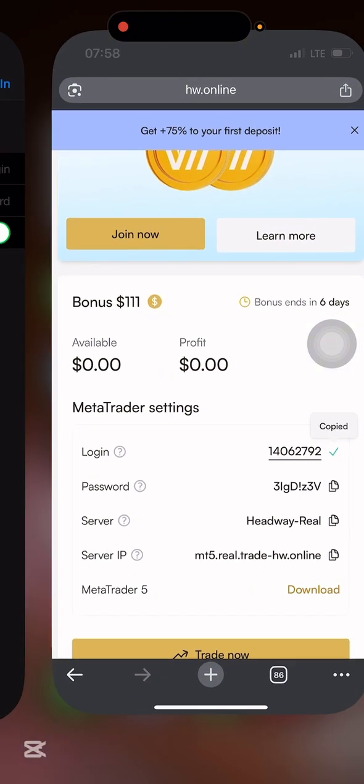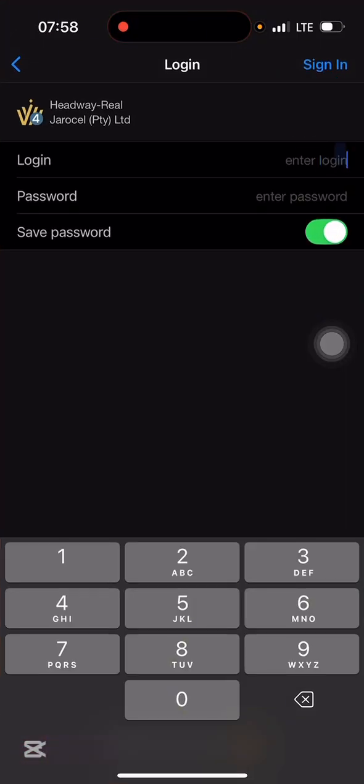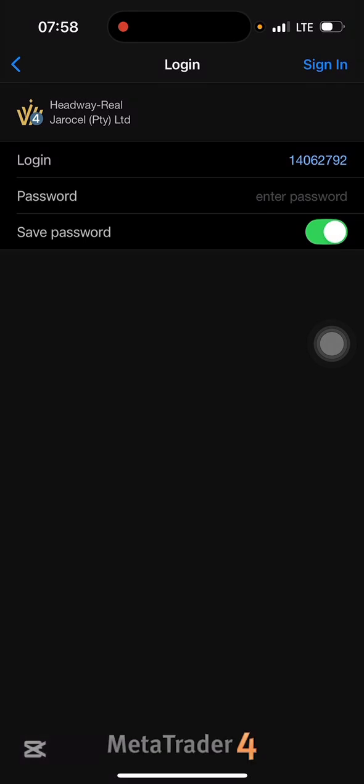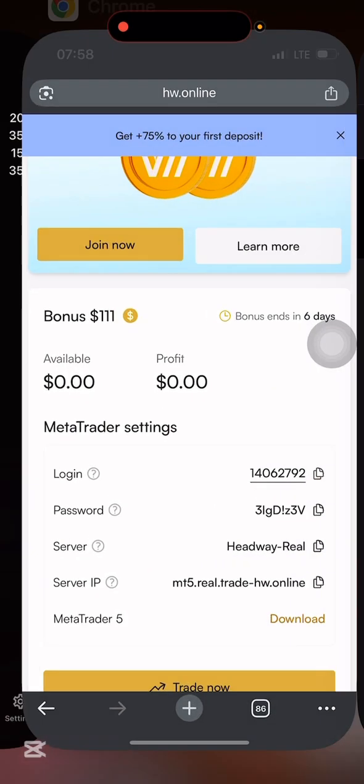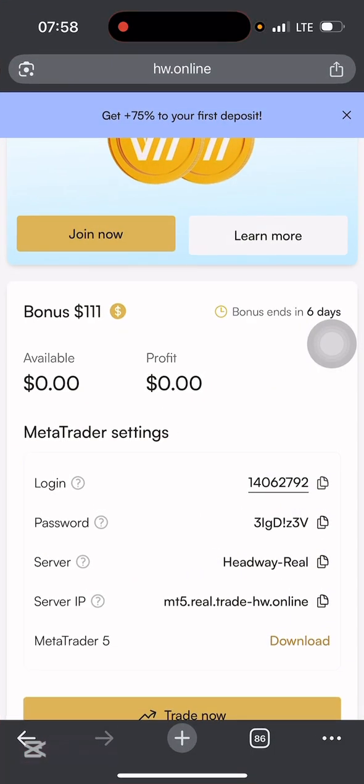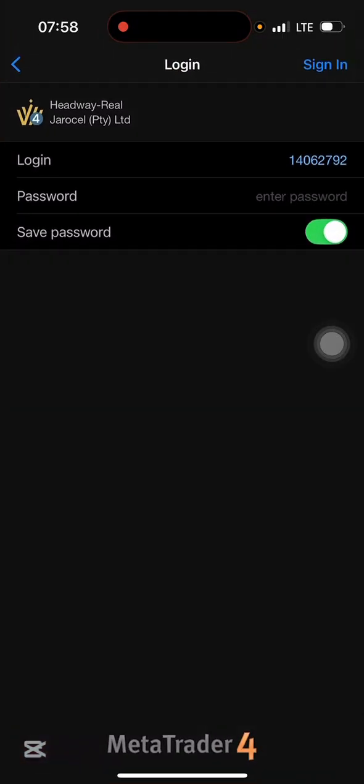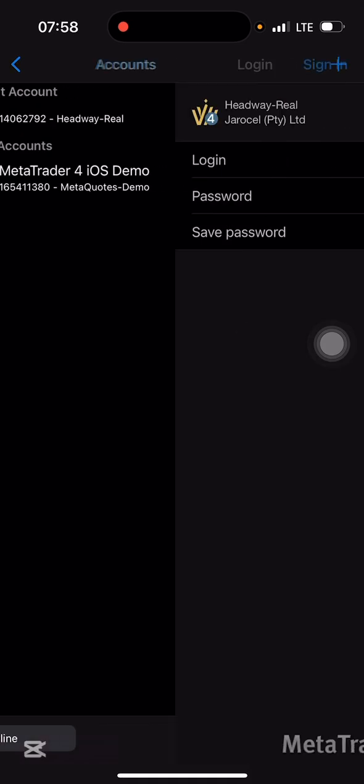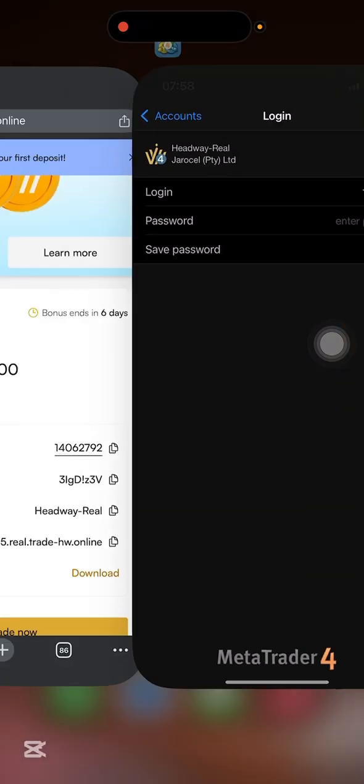Copy. I'm going to paste this. Then the password. I'll copy the password. So it says invalid account.